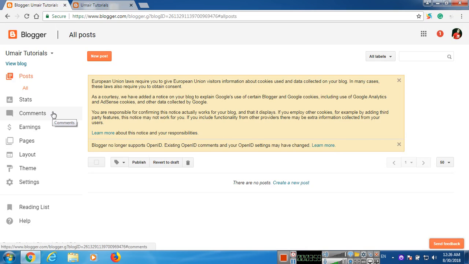On the left side you can see there are different options like posts. So blog posts, you can see here all stats of your blog. You can see here the comment section. You can also check your earnings if you are using Google AdSense, and you can add pages. You can also check layout, and you can also control theme from here, and you can also control settings of your blog from here. This is the reading list and something. If you want any kind of support or help, you can also visit this link.